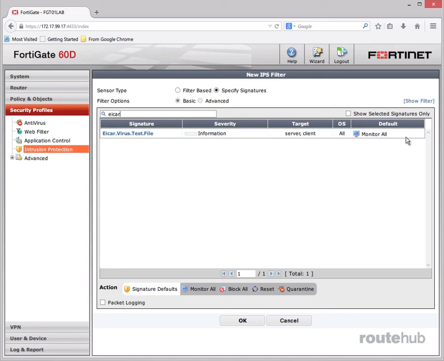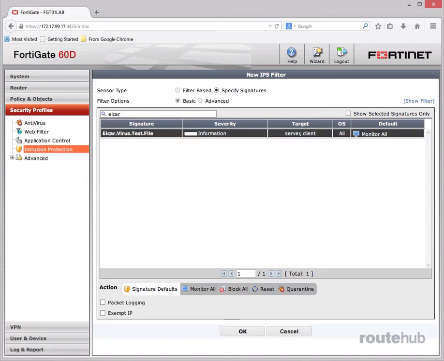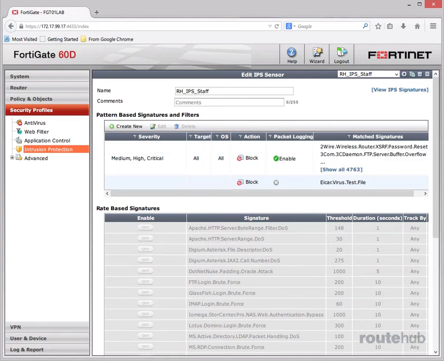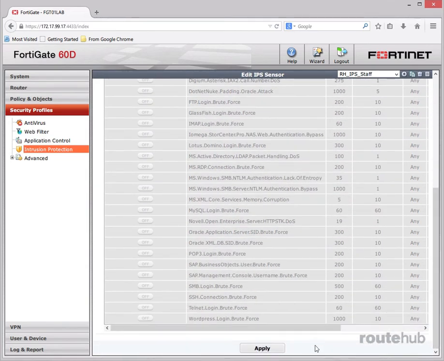So when we test this out, we want this to be blocked. Therefore, we will go ahead and select this signature. And we will click on block all. And we'll say OK. Okay, so now that is listed, there it is, as a pattern that our firewall will search for, and if it detects it, it will block it. Finally, let's apply and create this profile.